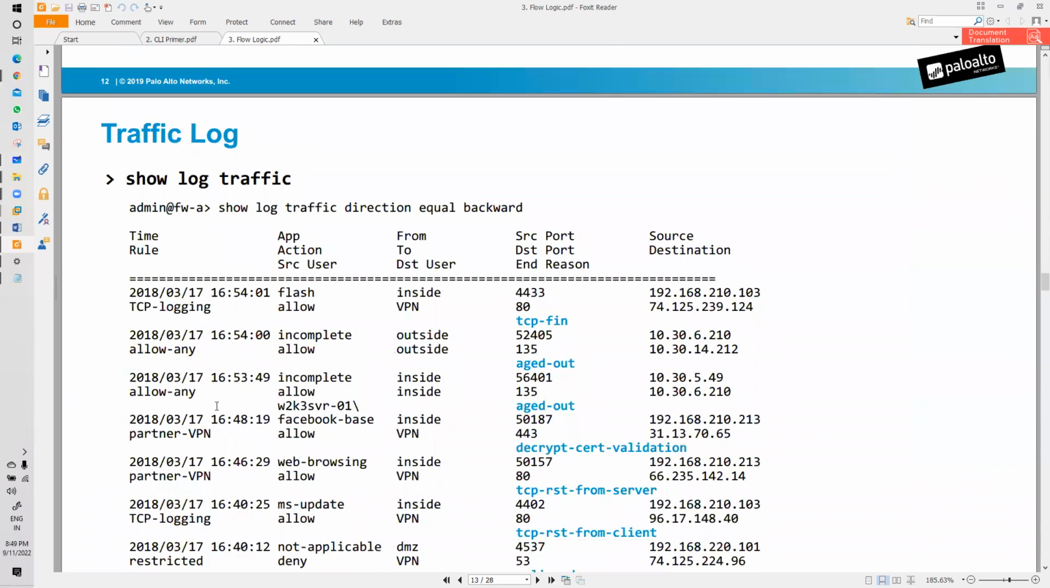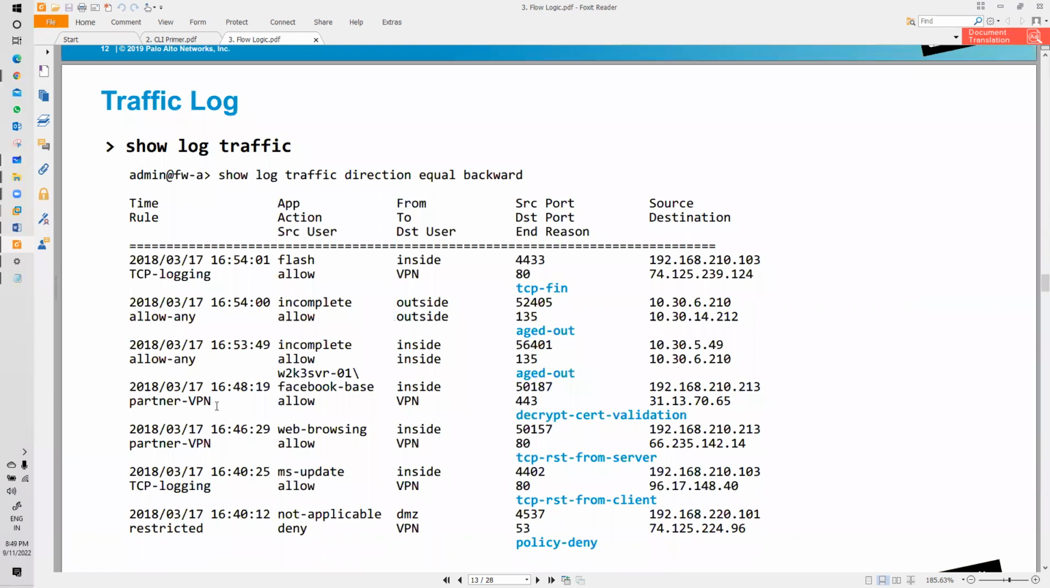Now, how to check traffic logs? On GUI, we know how to check traffic logs. This is the command show log traffic, and you would be able to see logs for specific source to specific destination, for source port to destination port, from inside zone to VPN zone. Okay, and the action taken is allowed, and this is my rule name, TCP logging. Okay, and it got allowed.